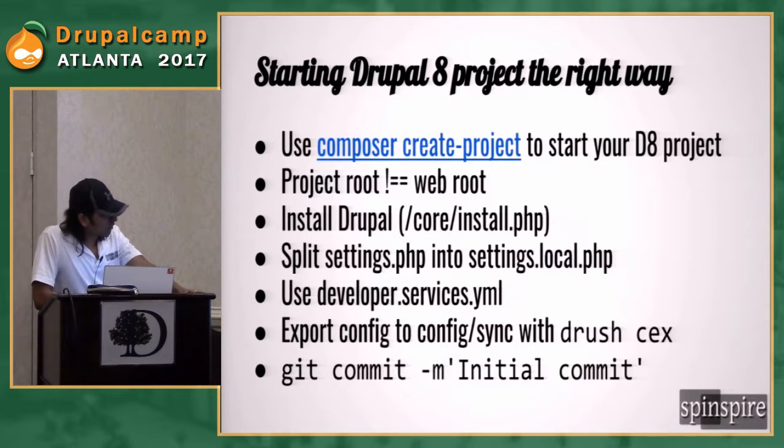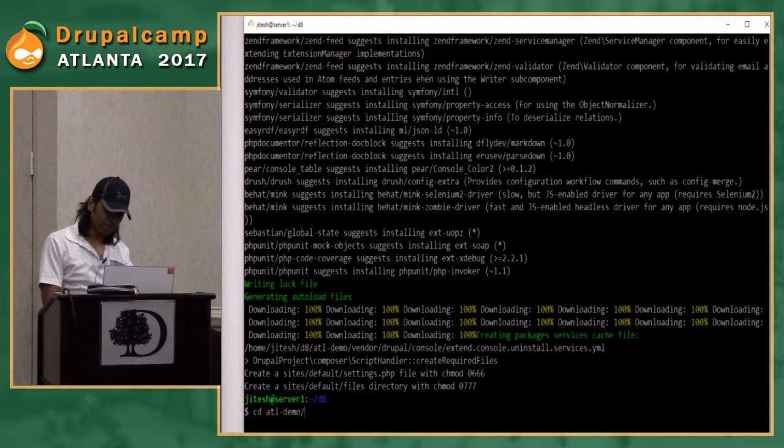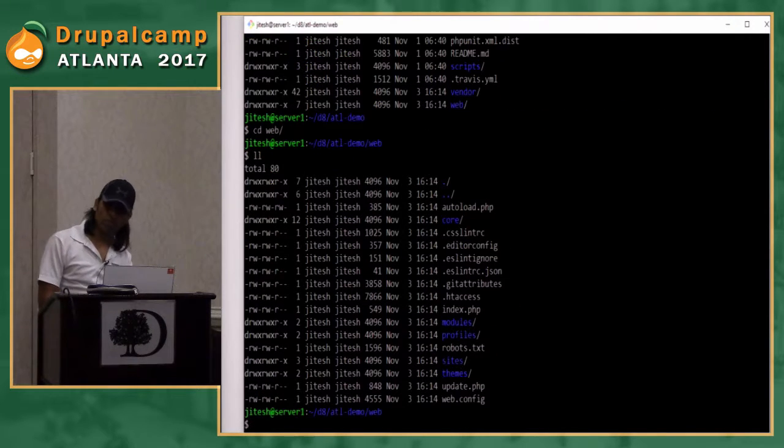Once you've downloaded this, yeah, it's finished. So if I go to ATL demo, this is what I'm talking about. That's your Drupal root. And then this is other stuff that is non-Drupal but PHP libraries. And if I cd to web, that's your Drupal root. This will be more familiar to you because it contains index.php and other stuff. All core resides in here, in the core directory, and sites, of course, where they are.